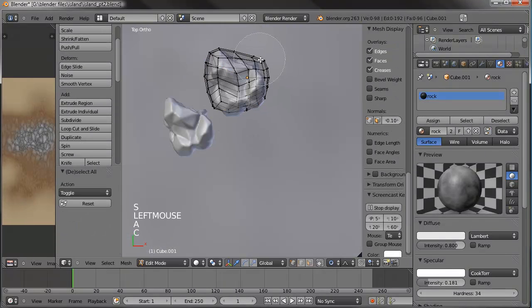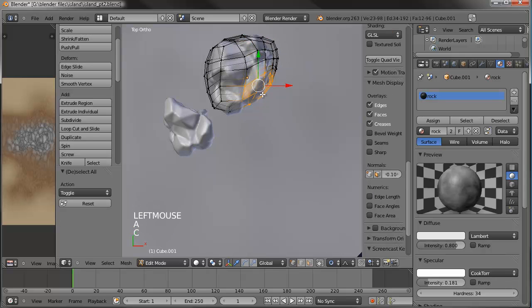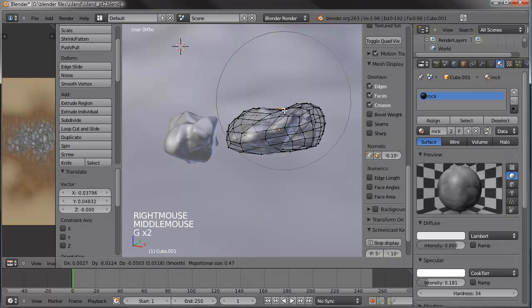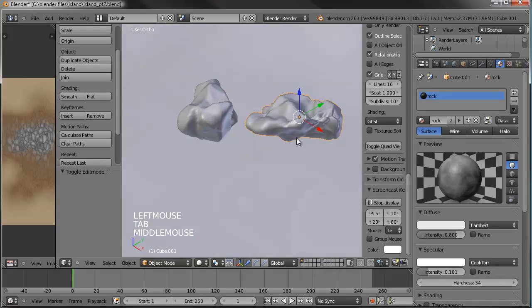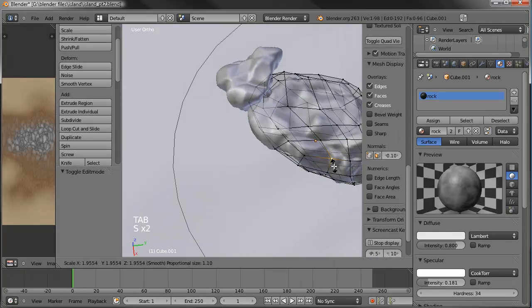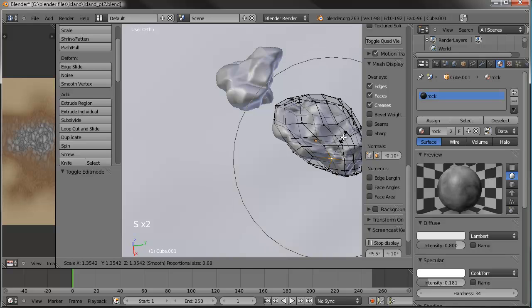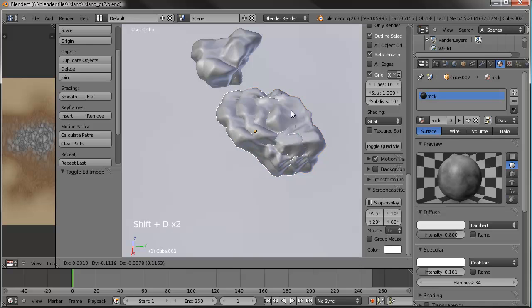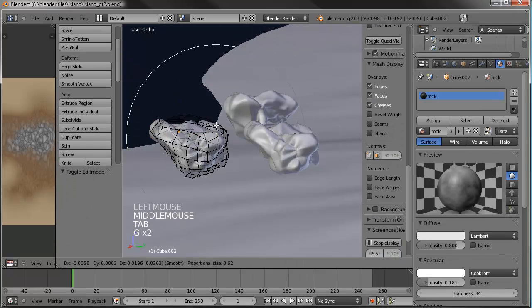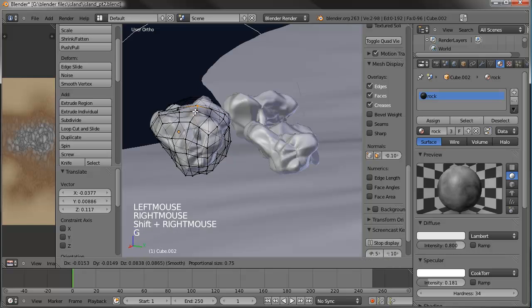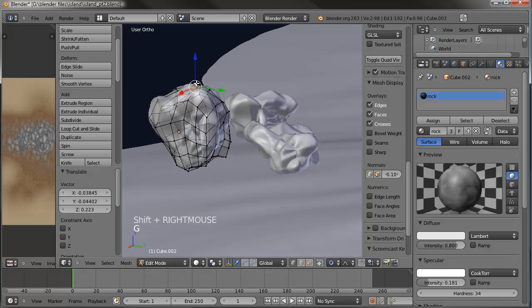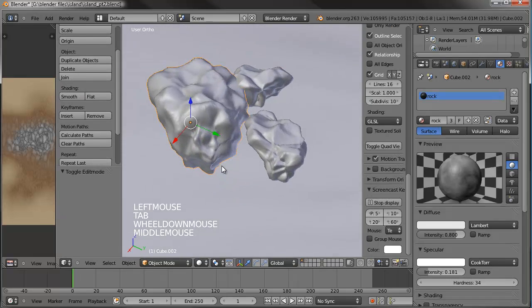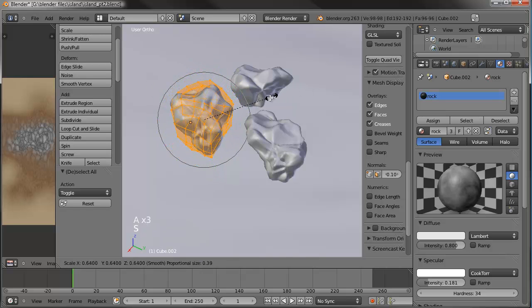So let's scale that up, and then maybe just grab it, push and pull, until we've got something that looks different enough to be a totally separate rock. Make that one kind of flat. Maybe make this area here a little bit bigger. Okay, and let's Shift D, duplicate that, and edit that to make another one. Maybe make that one overall a little bit smaller.